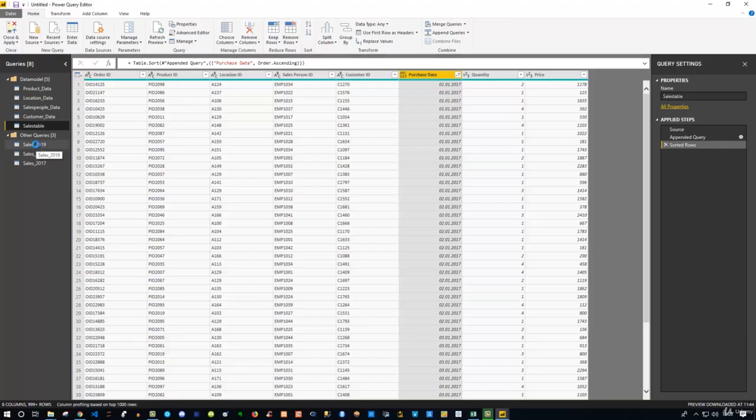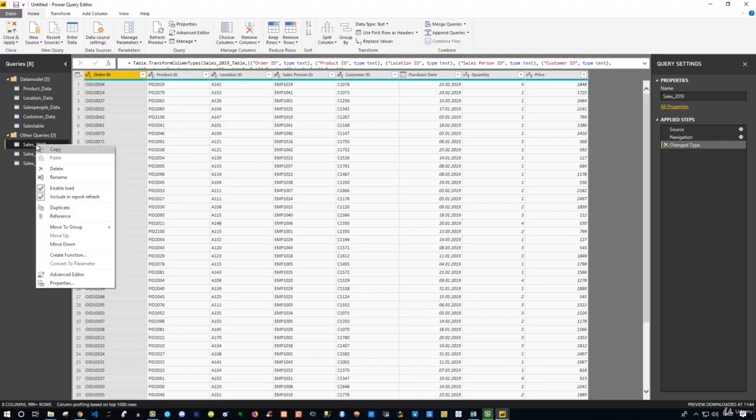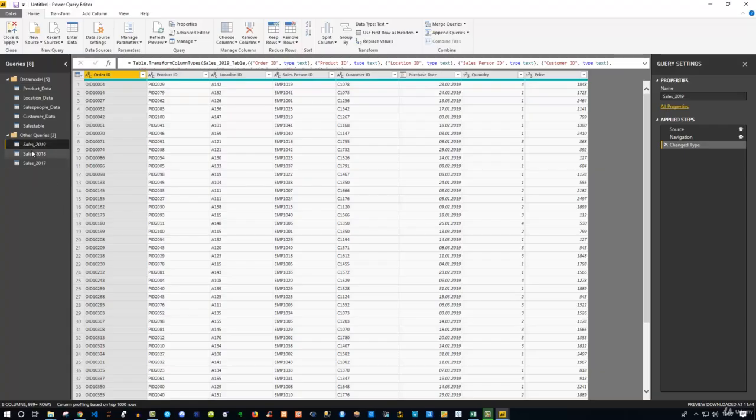So what you can do is right-click on a specific table, and then you have 2 options here, either enable load or include in report refresh. I want to include it in report refresh because if these original tables change, then of course the table should be updated, because the sales table is referring to these tables. That's the reason. But I do not need to enable the load because I do not want to see them within my model. So I can simply deselect enable load. I can do it here, and you can see that now it's grayed out.